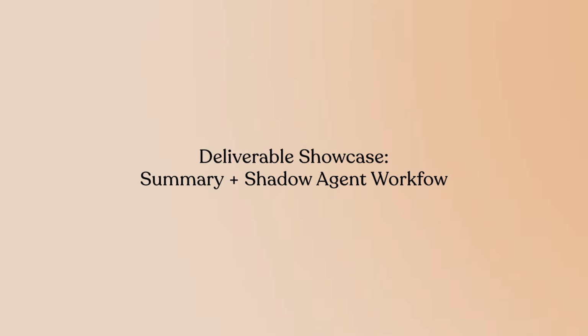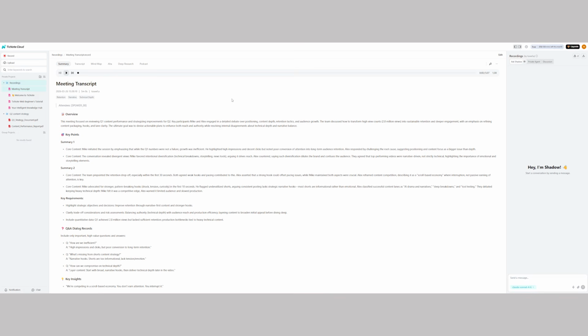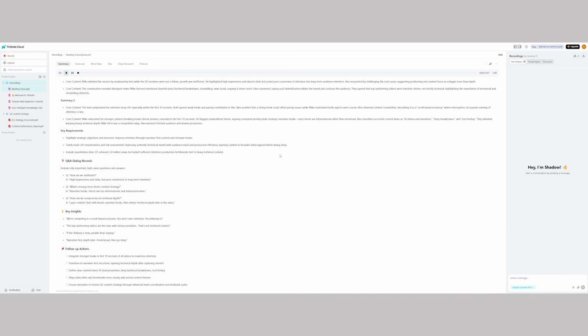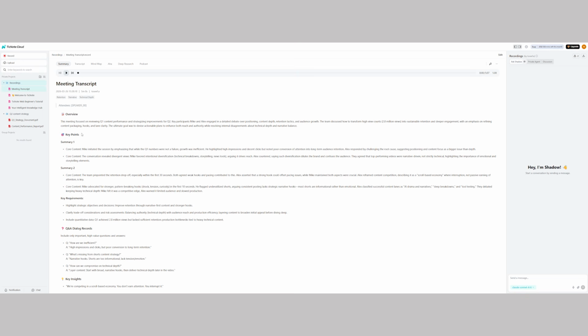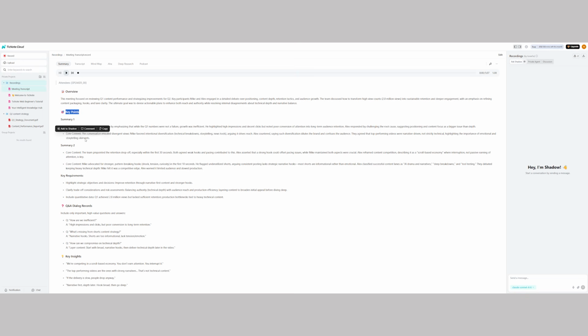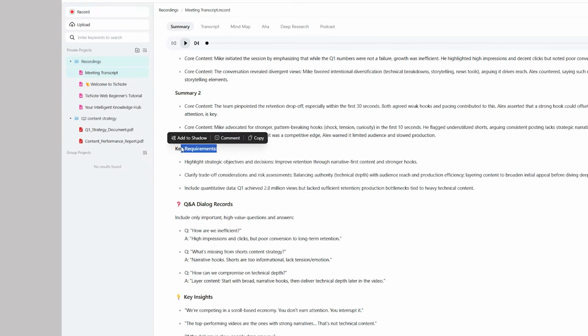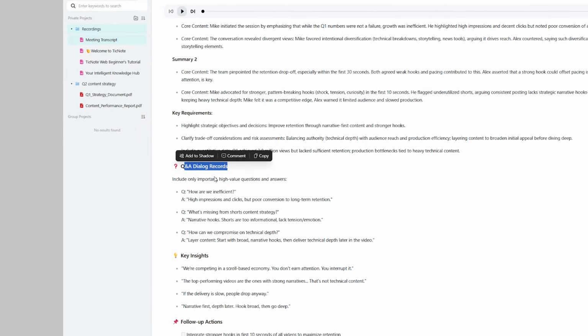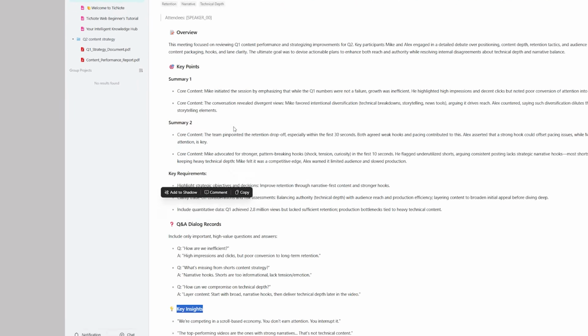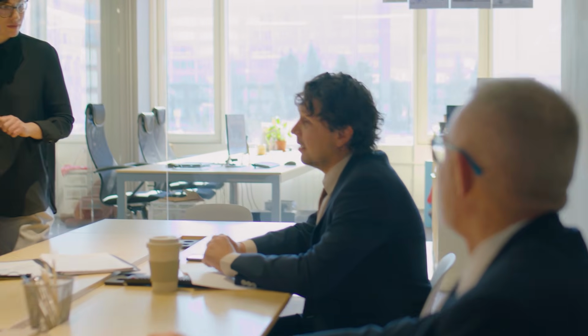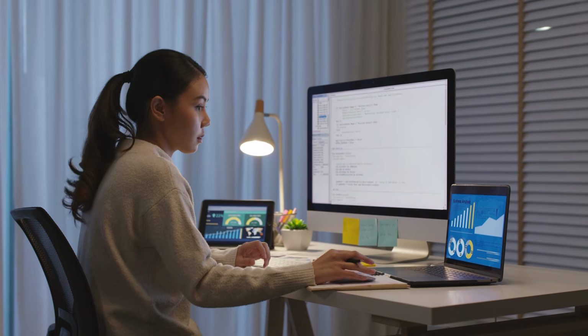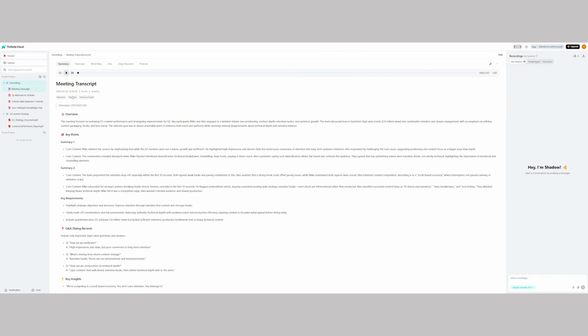Deliverable showcase, summary plus Shadow Agent workflow. The moment the recording ends, TicNote Cloud automatically generates a summary. And this isn't one of those vague 2-paragraph summaries that misses all the detail. It pulls out key decisions, action items, and discussion points, structured and organized. For a 40-minute meeting, the summary alone would normally take me 20 minutes to write manually, done in seconds.